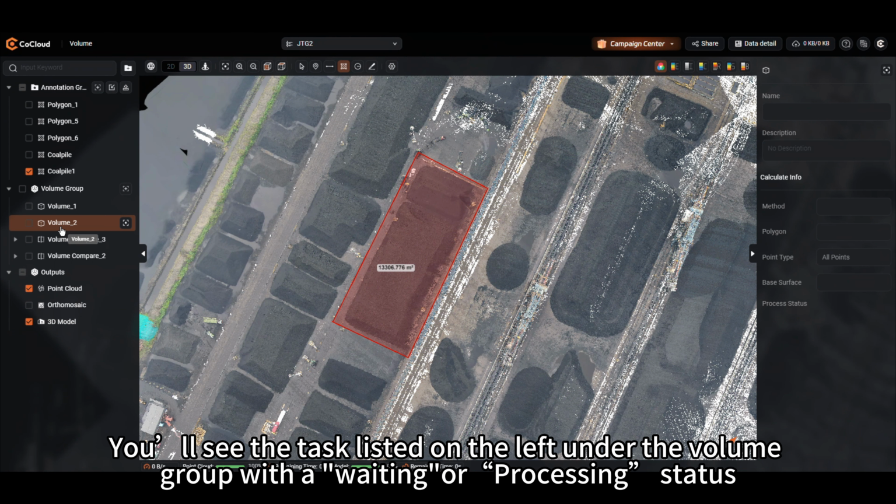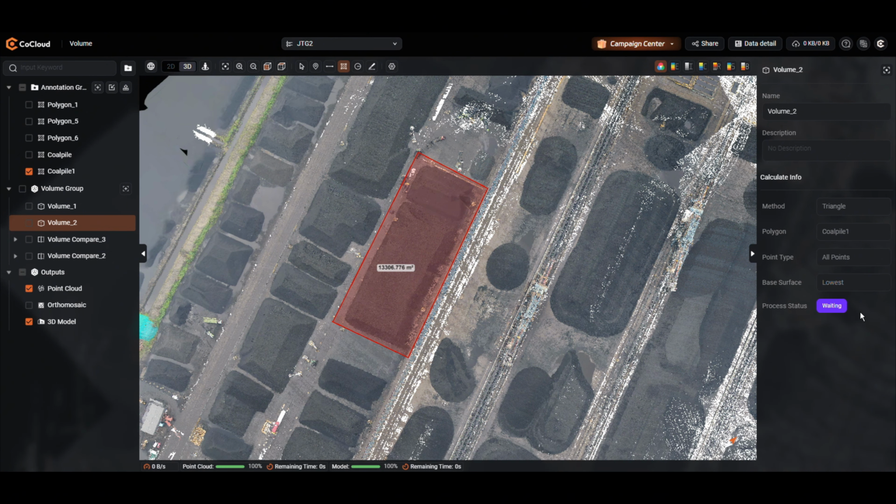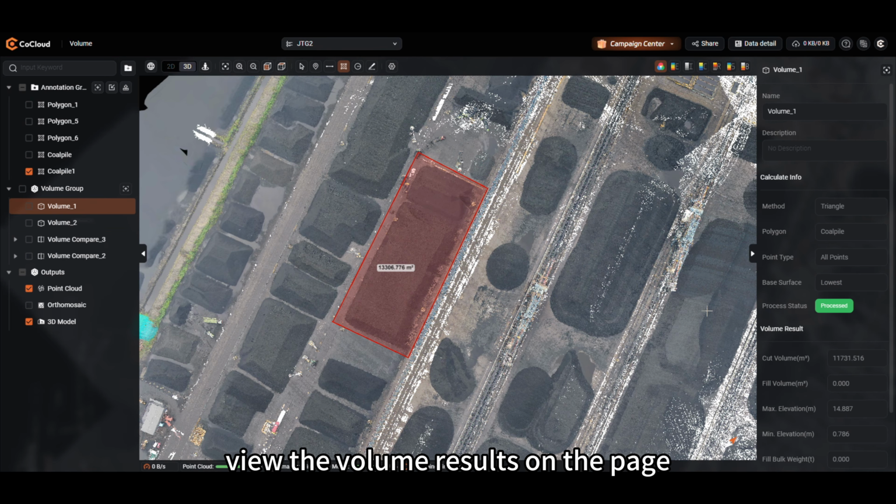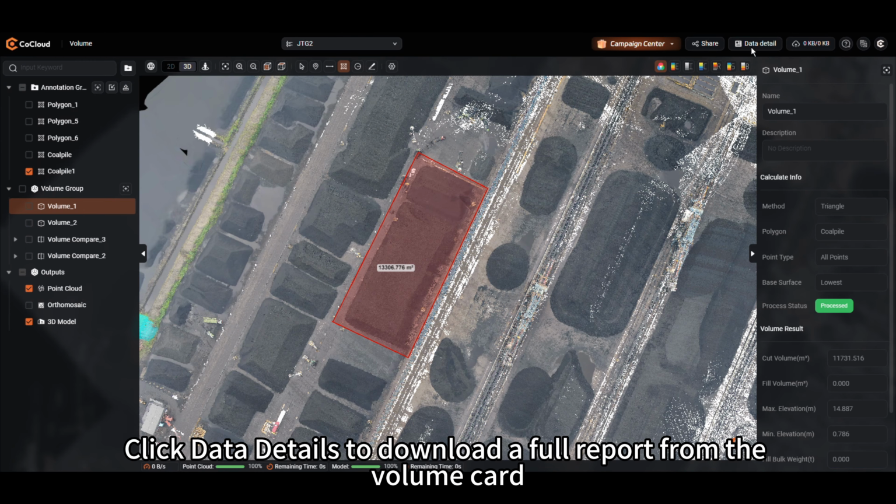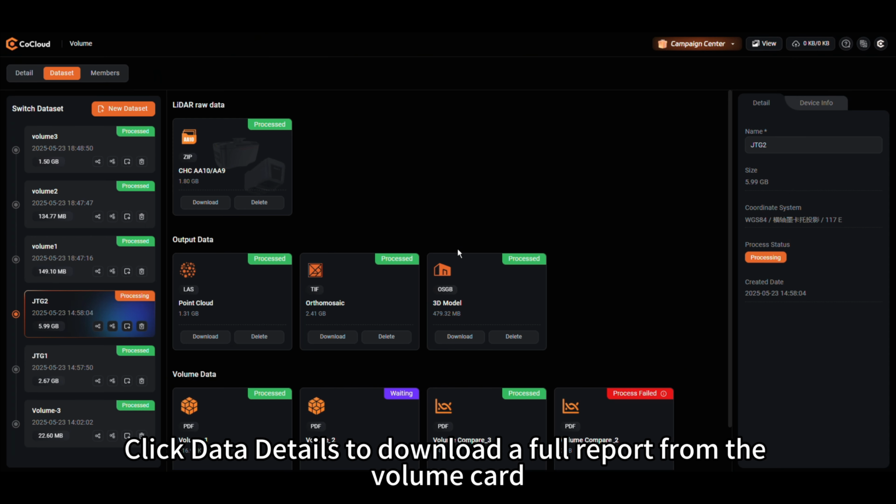You'll see the task listed on the left under the volume group with a waiting or processing status. Once complete, view the volume results on the page. Click Data Details to download a full report from the volume card.